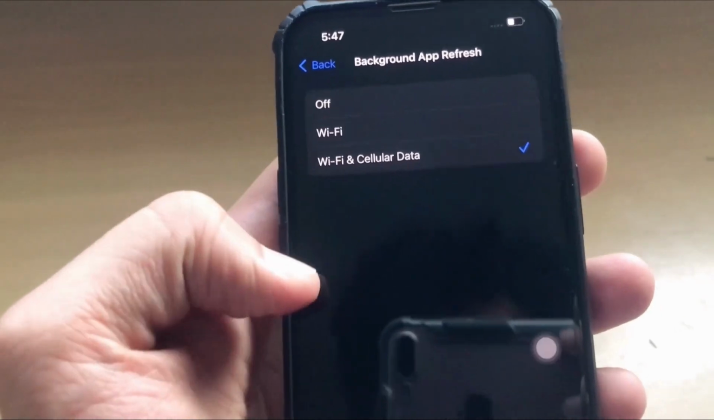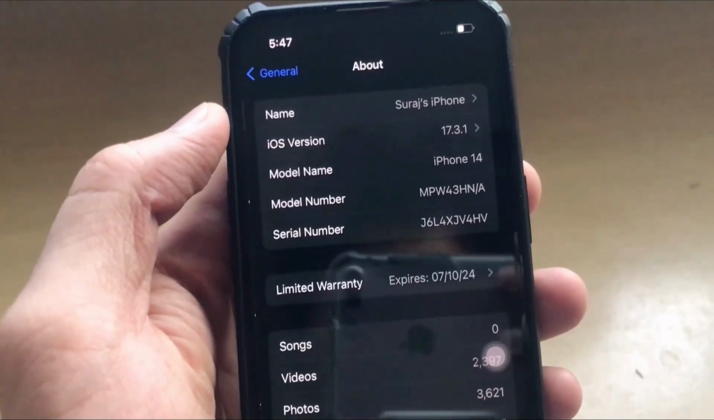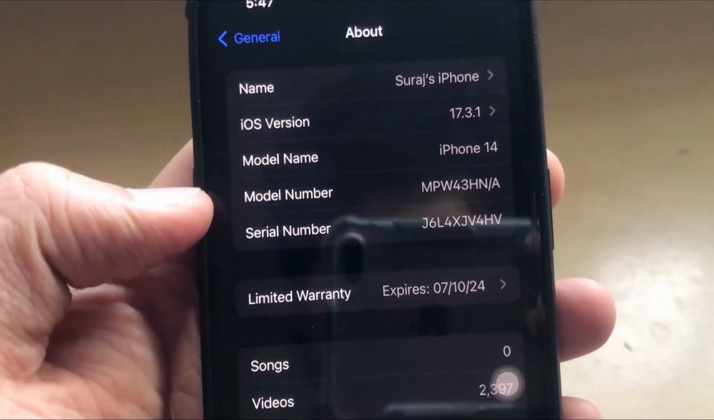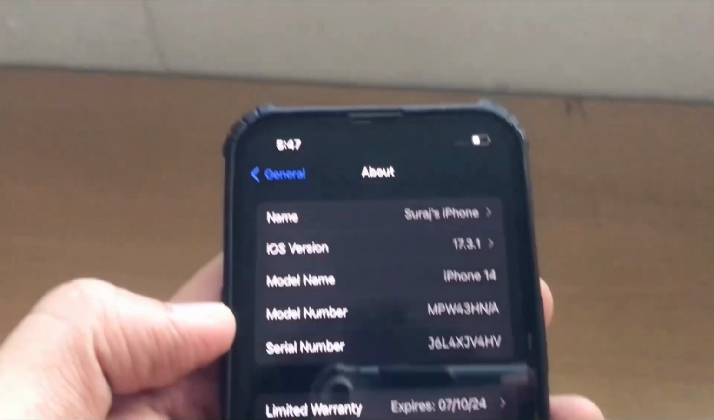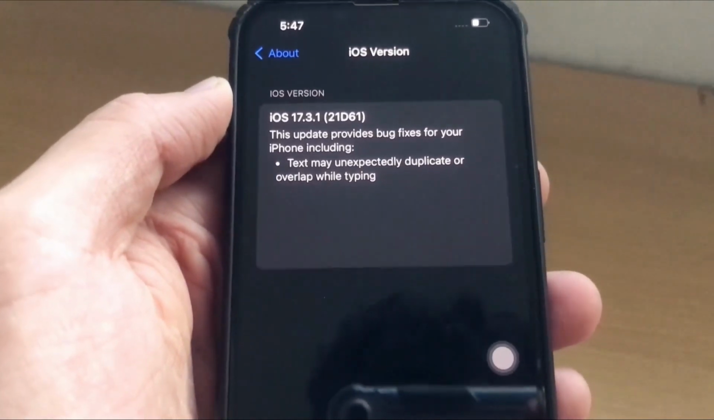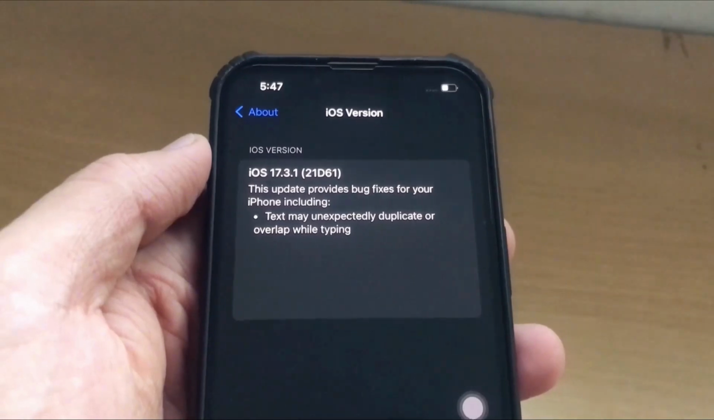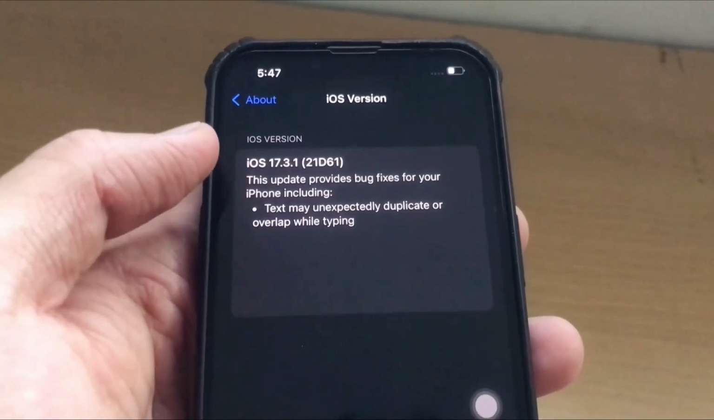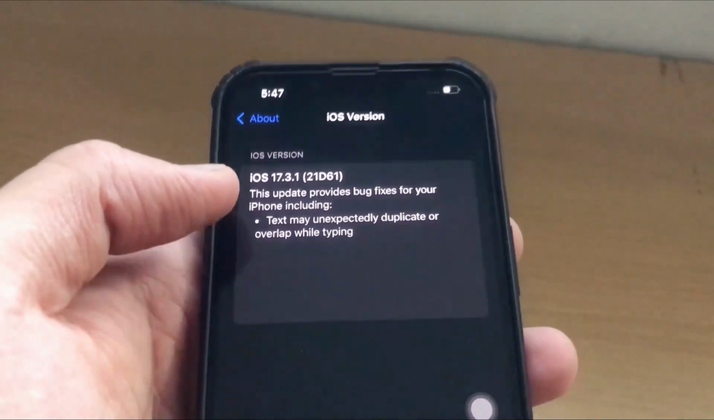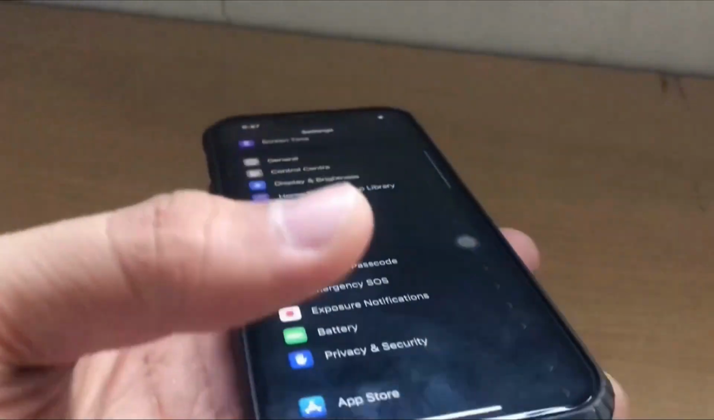And now if you are done with this, you have to go all the way back and click on this about section and then just click on iOS version and make sure that your iOS device is updated. If it is not, you can update your iOS device and then your app will function properly. Also make sure that your iOS is above version 17 and your iOS device must be iPhone 11 and above. After all these settings, you are all set to download the mod application.